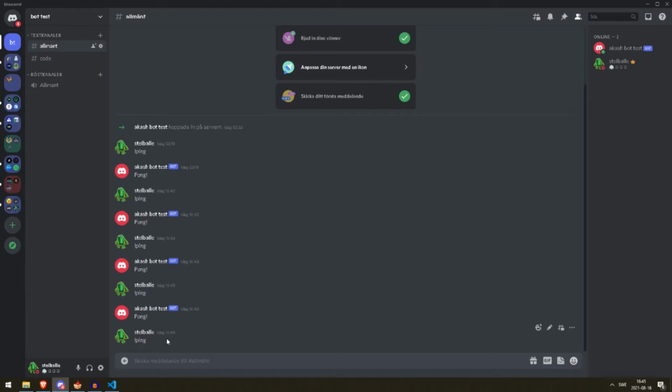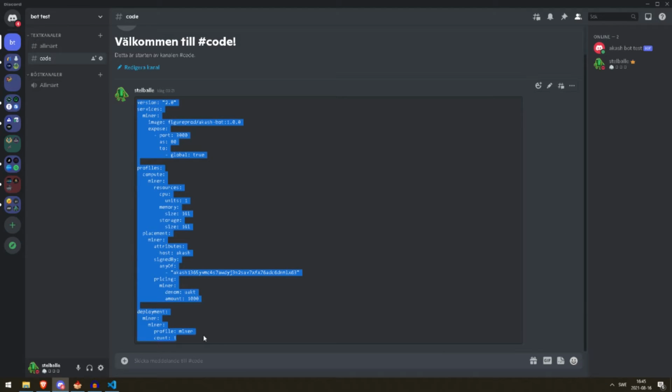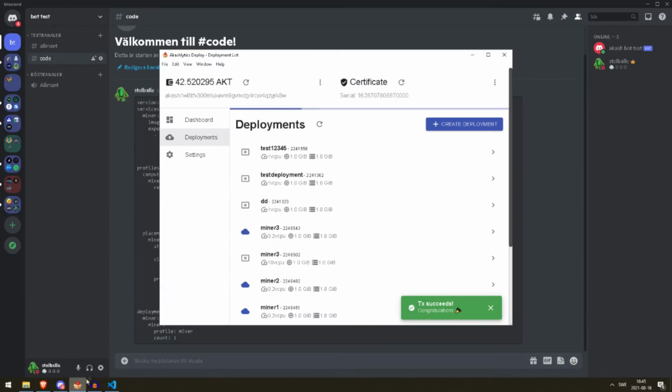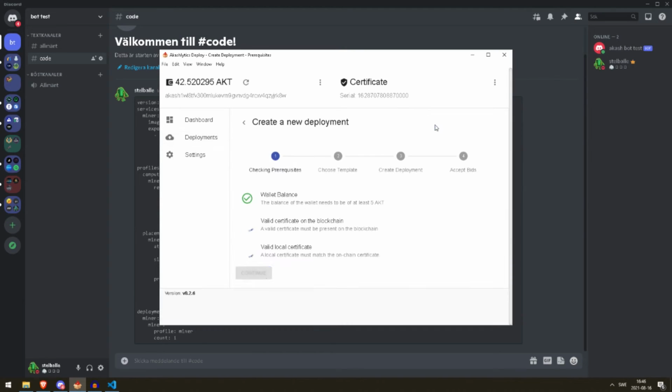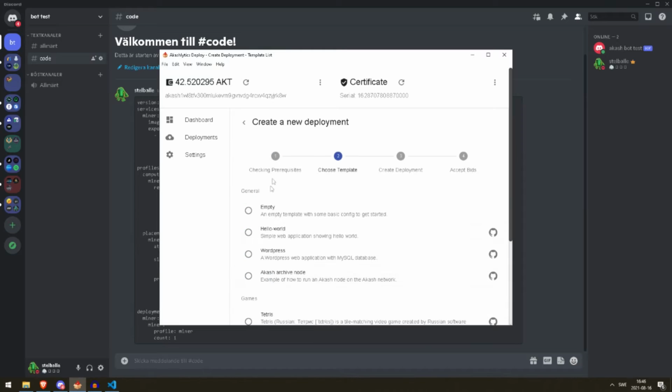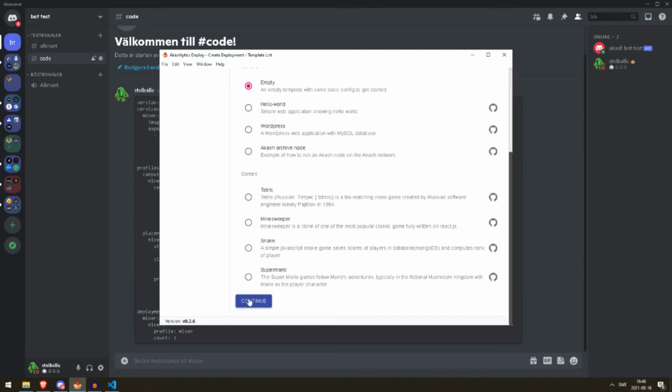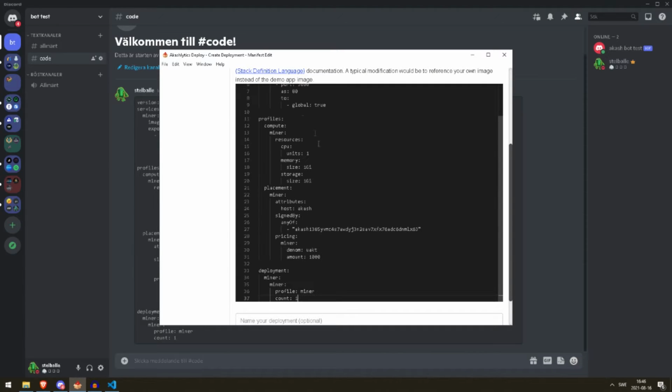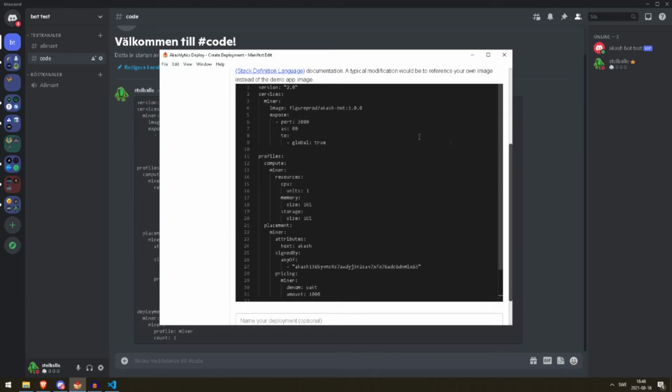And if we want to make it go active again, I copied the contents of the deployment file here, and we can go to the AkashNS deploy tool and make sure you have a certificate, otherwise you can create one right here. Press create deployment, go through the prerequisites, choose an empty template so we can just paste our contents, and paste the contents.